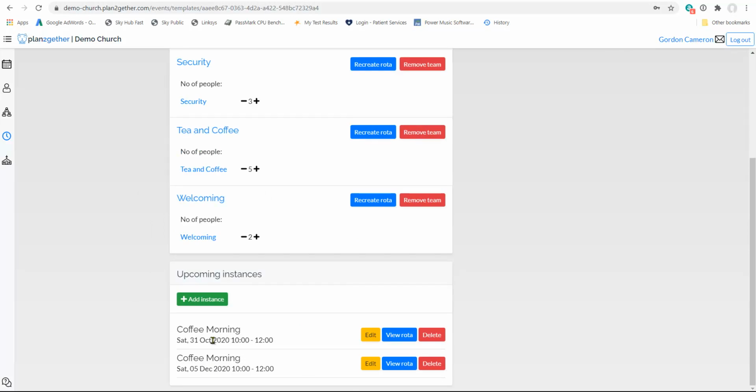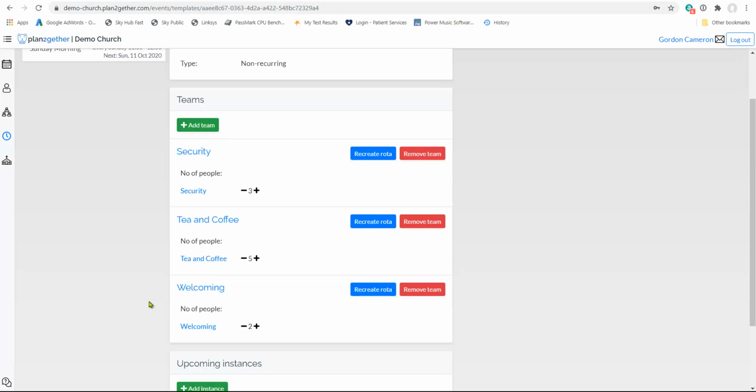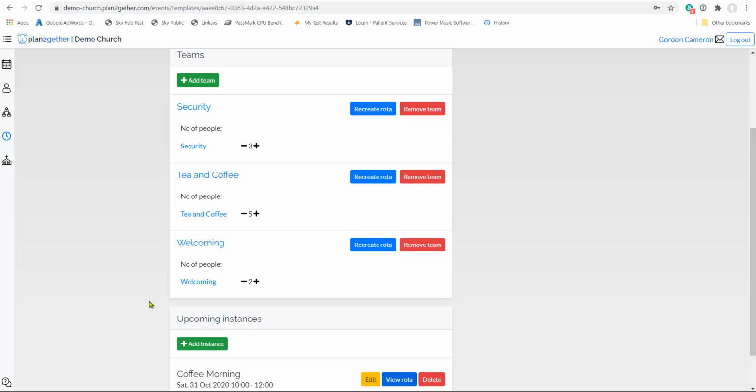So we've now got 2 instances of our non-recurring event. We've got the coffee morning in October and the coffee morning in December. So that's how you deal with a non-recurring event. Very similar to the recurring events, but you can add instances of it once you've set up the template.